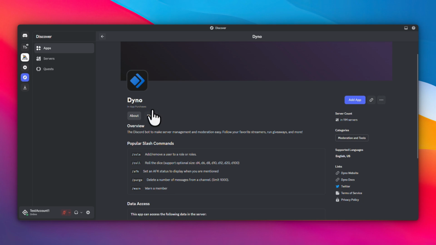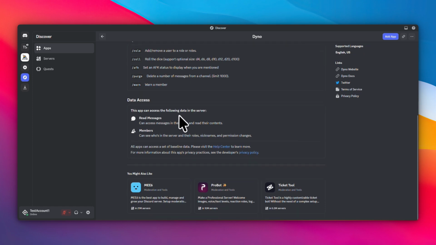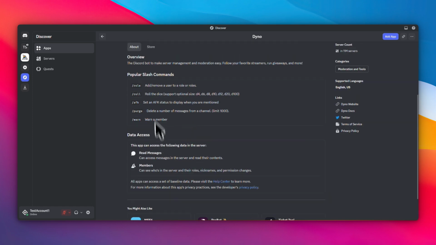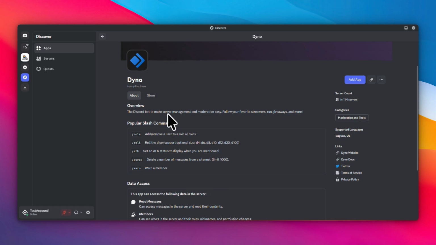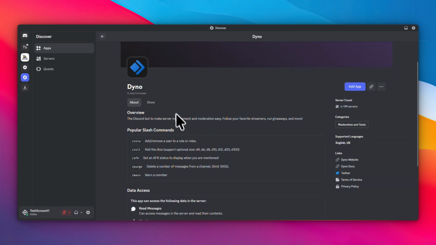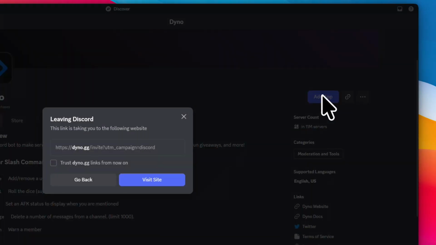Click the Dyno listing to open its page. Here, you'll see an overview that describes what Dyno does, a list of common commands, and the permissions it needs to function. Take a moment to read this. Permissions explain what access Dyno will have, such as managing messages, viewing channels, or moderating members. Understanding these up front helps you set expectations for how the bot will interact with your server and which features you might use. When you're ready, click Add App at the top right.